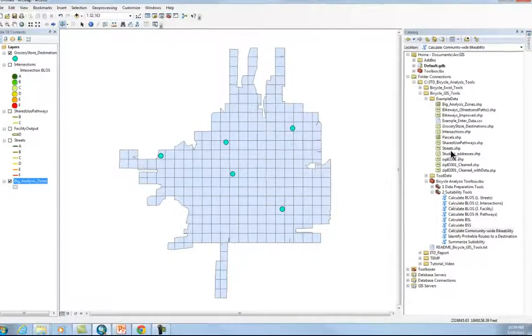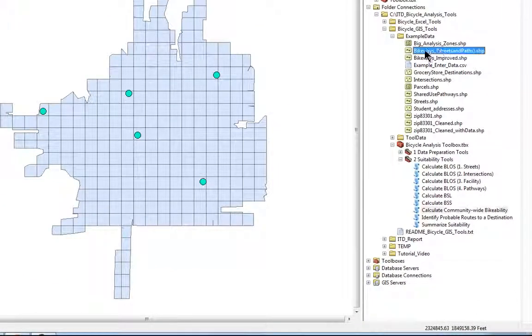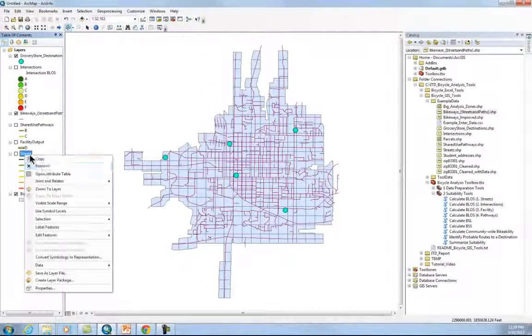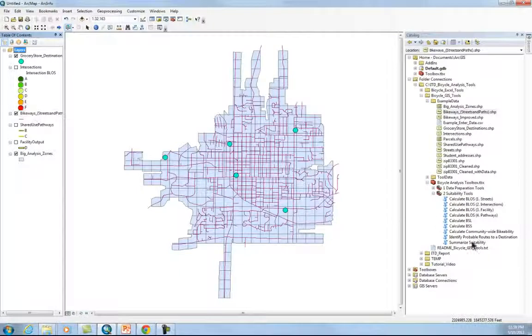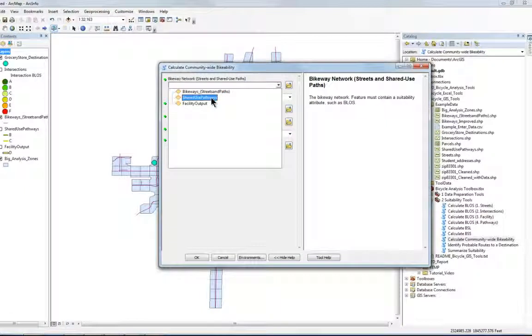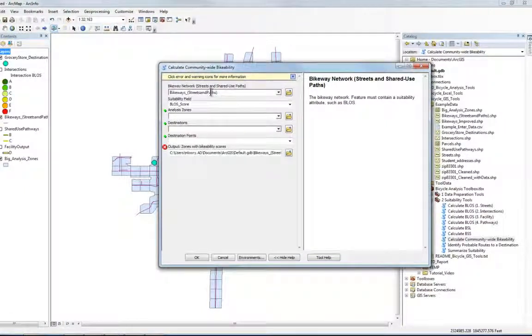Let's just go ahead to here we have bikeways. So this file, which I just brought in, it's from the example data, is the streets file and the pathway file appended together. And the append tool is an existing tool in ArcGIS, which you can use very easily to combine two polyline files. So yeah, let's use those ones. I'm just going to go ahead and remove the streets and instead use bikeways. We'll open up Calculate Community-Wide Bikeability, and we'll go to that bikeways, streets and pathways.